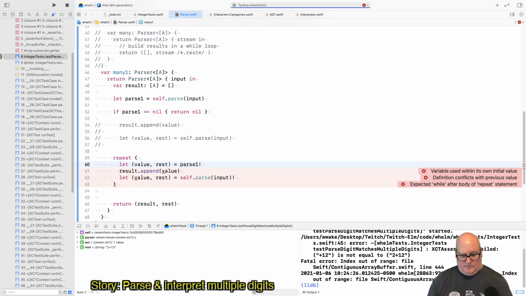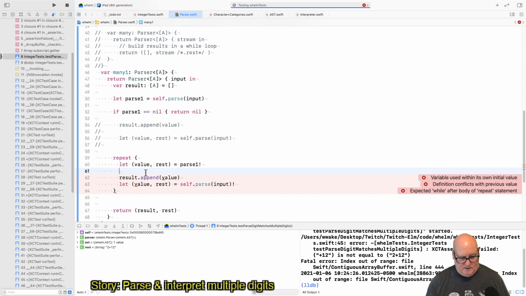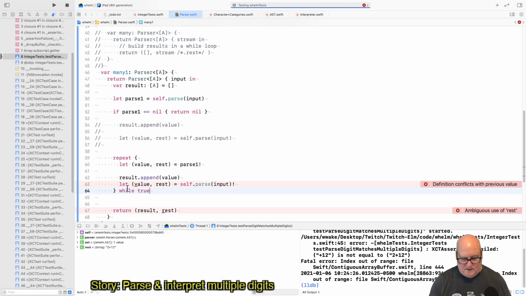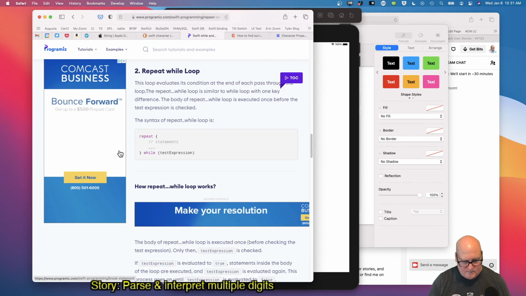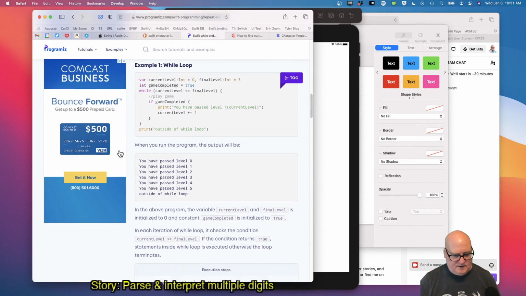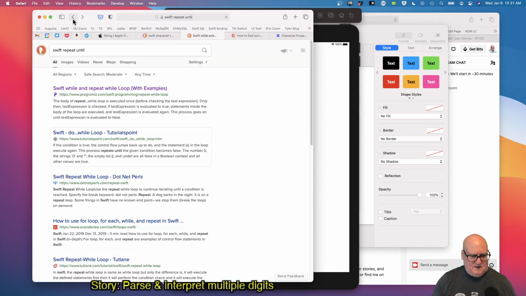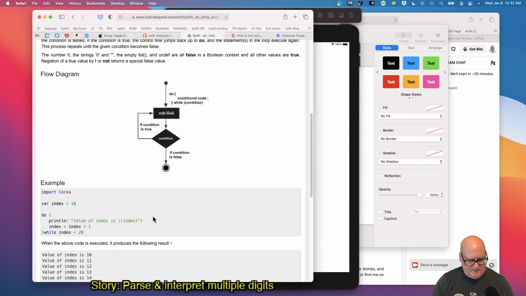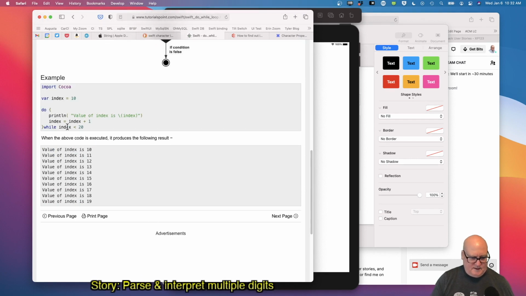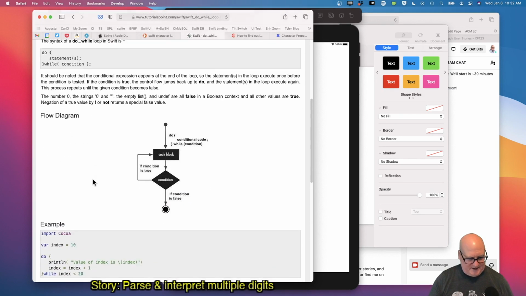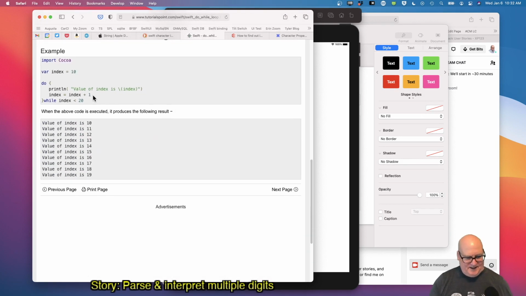Equal parse one. Now I append the value, and I'll just say while true for a moment here. Do I have to? I shouldn't have to put that in parens, do I? In Swift. Oh, apparently not. Okay, that's bizarre. Here's the syntax, it has parens and a semicolon. And here's the example, it has neither. Okay.